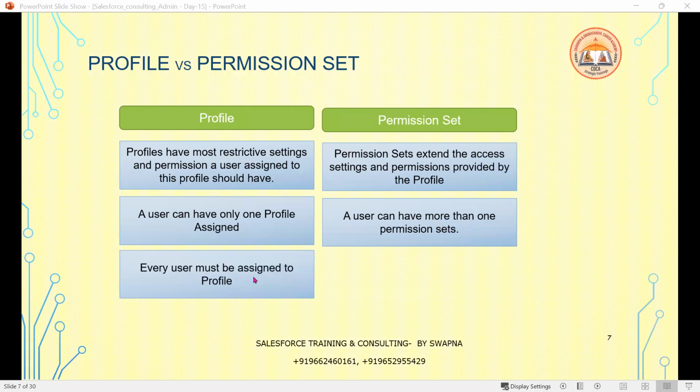Every user must be assigned a profile. A permission set is not necessary. If you have a requirement, you can add a permission set. Otherwise, there is no need to add one. So these are the basic differences.